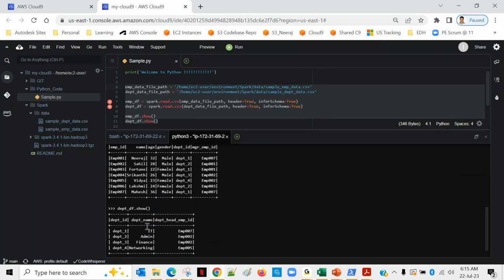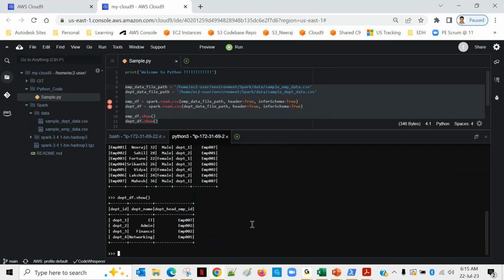Okay, so let's join them. You can give one more data frame name. Maybe I would give joined data frame, joined_df, is equal to emp_df.join, and joining with department_df, right? Department_df. After that, you have to provide the condition. So emp_df.department_id is equal to department_df.department_id.